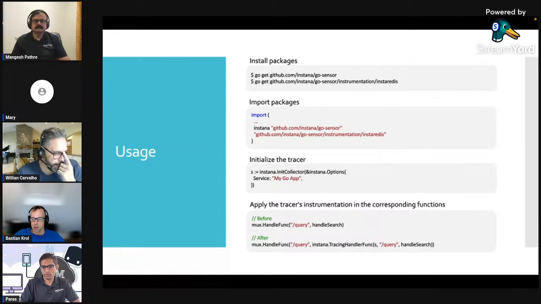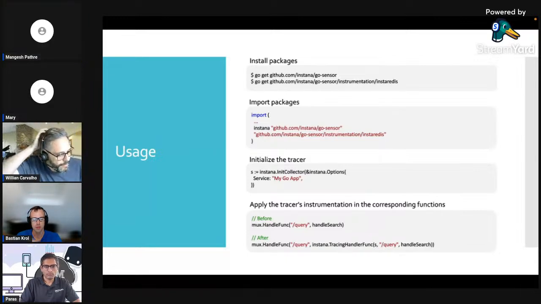And then you need to apply changes to your code. This is a small example: if you have a web server and you have this handle search function, that's how it would look. You call Instana tracing handler func, passing some options there, and it's a wrapper. Pretty much nearly anything that we do is based on wrappers. If you're familiar with the decorator pattern, for instance, that's basically what we do.